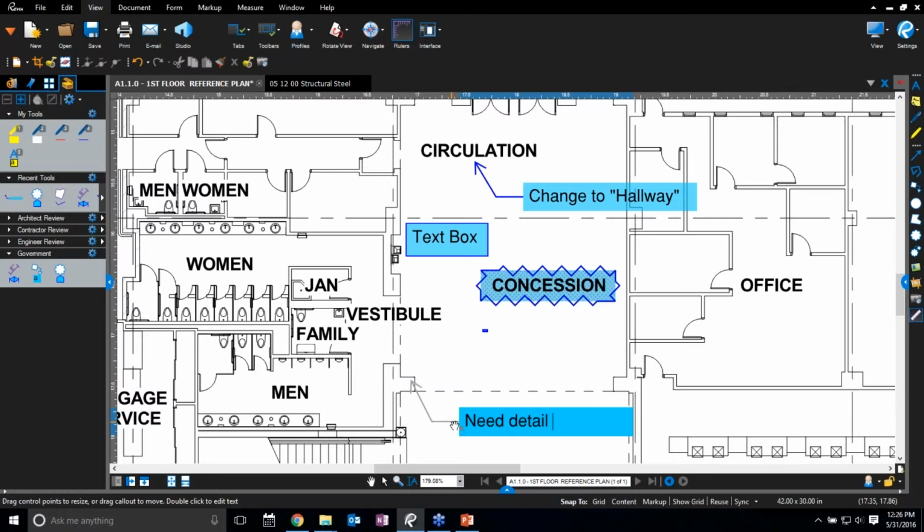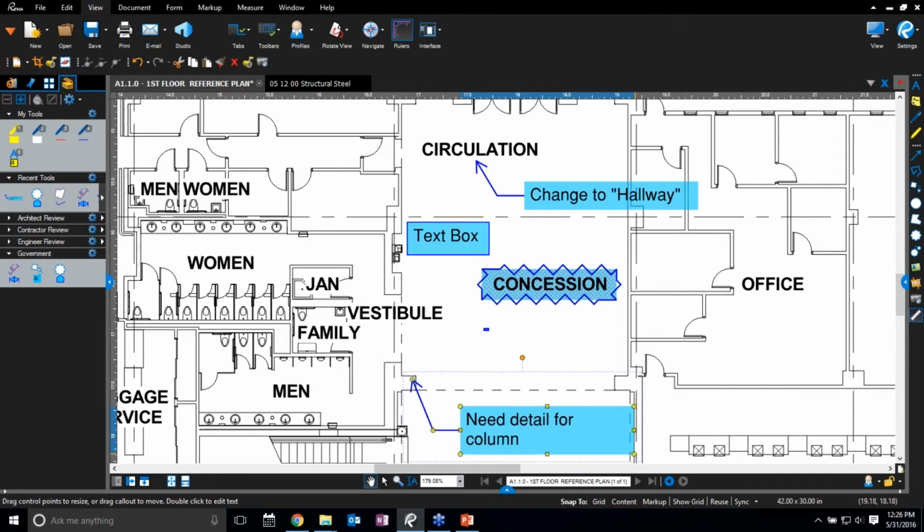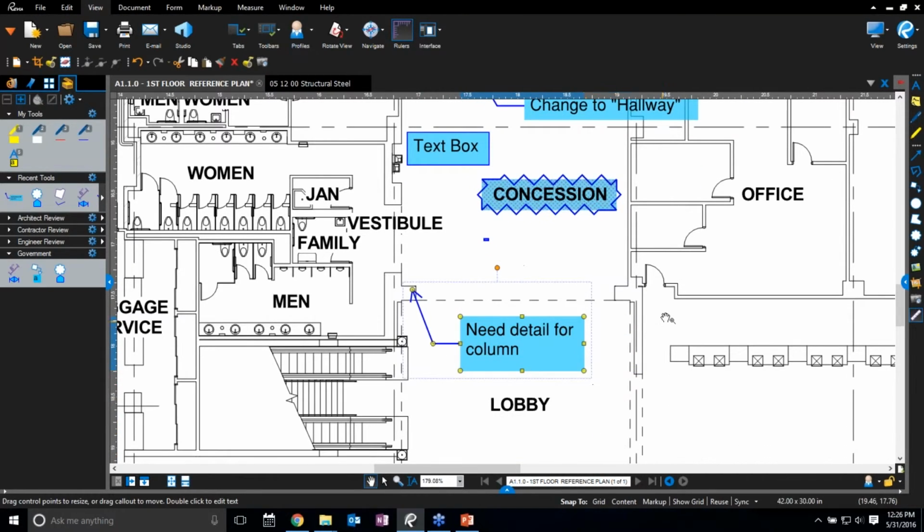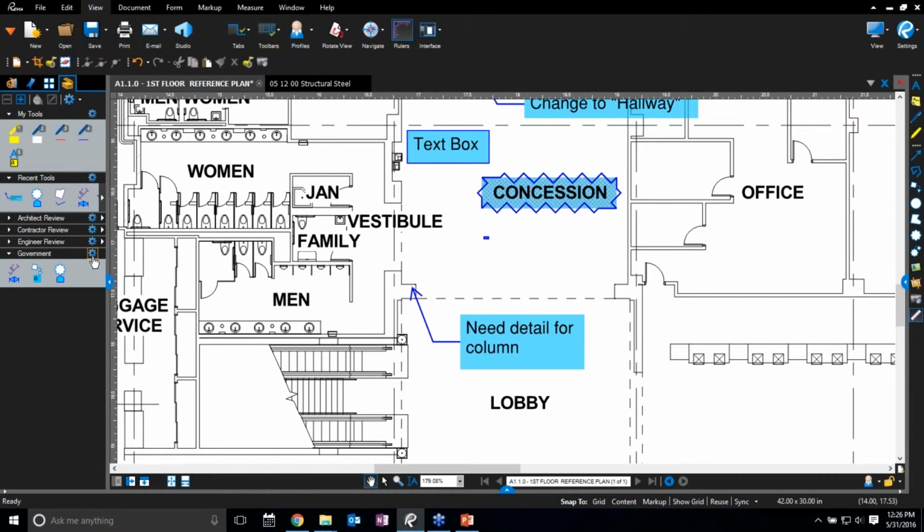Under this blue gear wheel here, and the gear wheel always gets you to the settings no matter where you're at, you'll see a bunch of gear wheels within the interface. If you don't know what you're capable of doing within a tool set or with a markup, whatever it may be, always go to the gear wheel and it'll give you the short options that are available. And one of these is to save, and then the other one is to export.